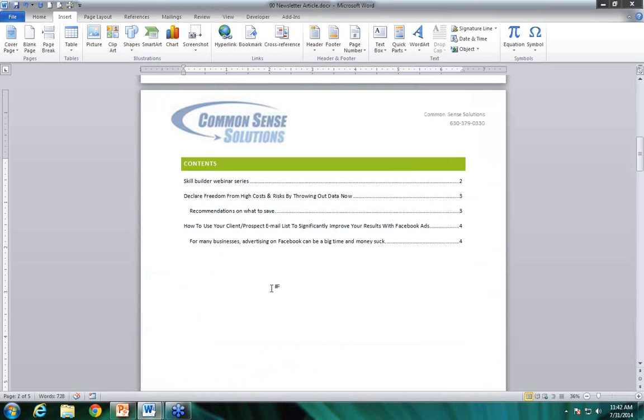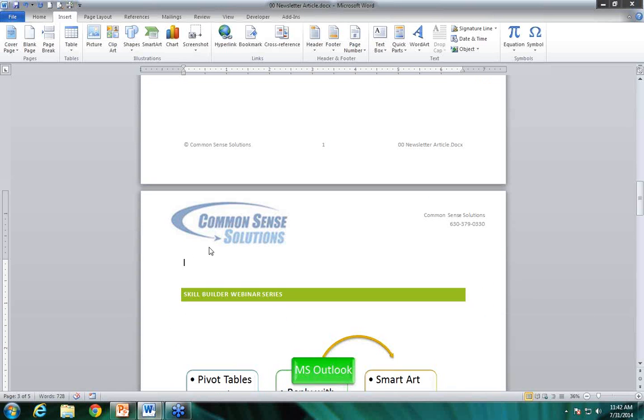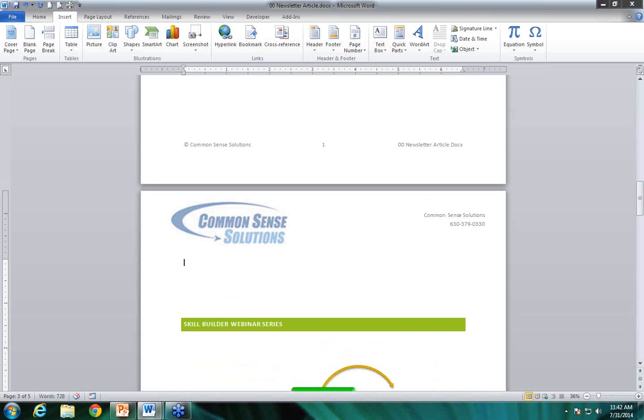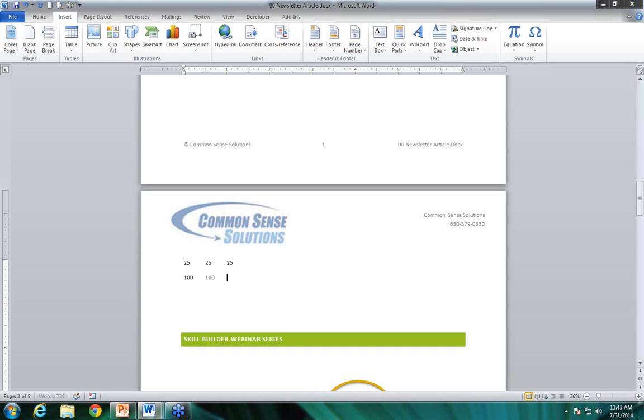So I'm just going to put my cursor in the middle of the screen here. And there's two things about tables that I want to show you. The first is, I know we talked in the Excel session about how you can build formulas in Excel, but Word also allows you to do very simple formulas in tables. So I'm going to create some data that I want to work with. So I'm just going to type in some numbers, and I'm going to tab in between each number.